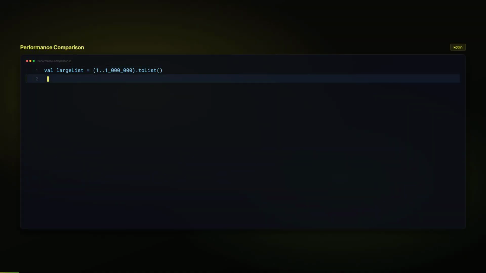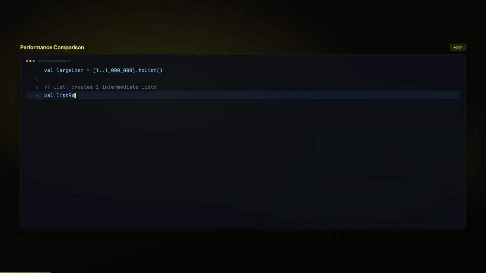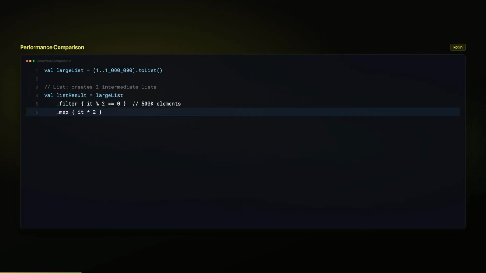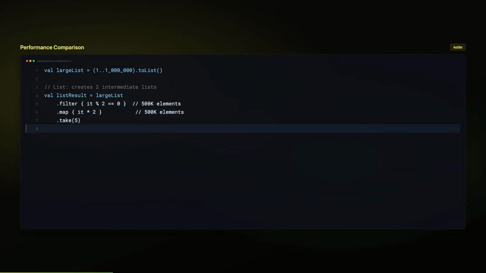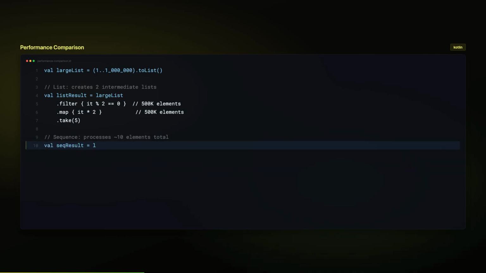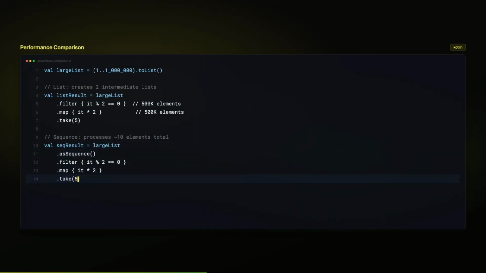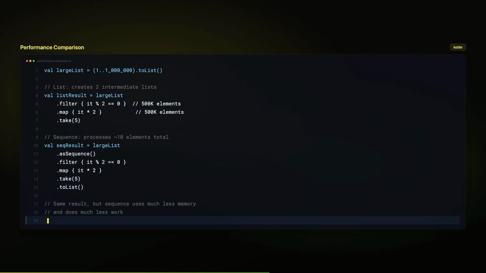Let's compare performance with 1 million elements. The list approach creates 2 intermediate collections, one from filter with 500,000 elements, and one from map. Then take grabs the first 5. The sequence approach processes elements one by one. It only needs to examine about 10 elements to find 5 that match. The rest of the million elements are never touched. For large collections with early termination, sequences can be hundreds of times faster.